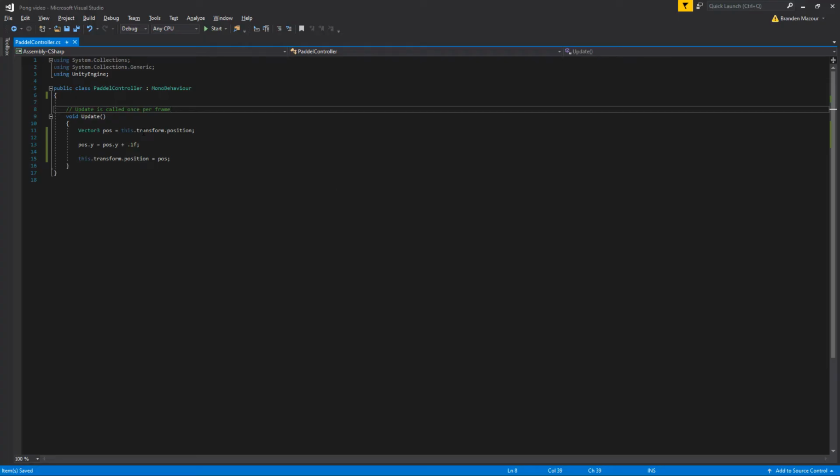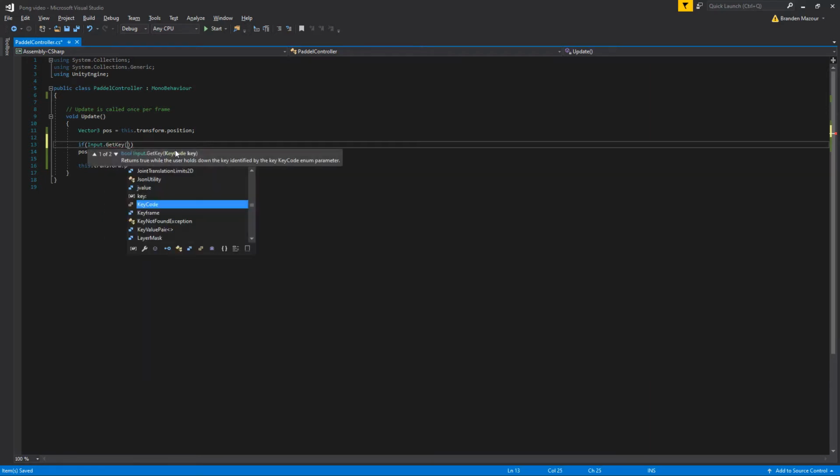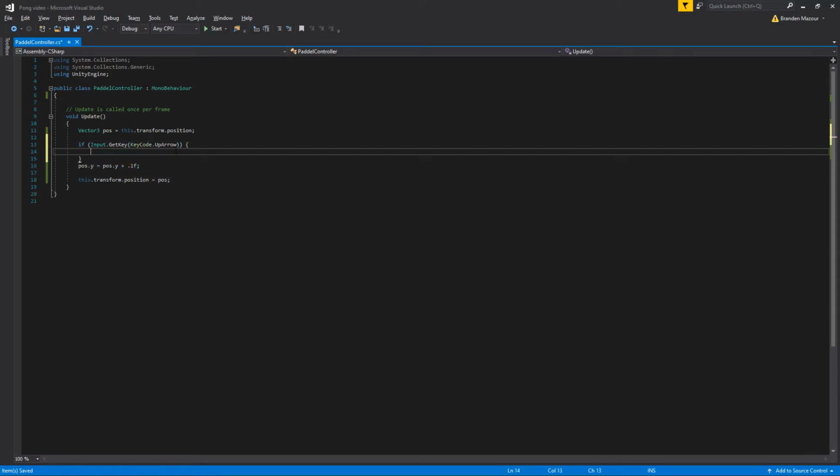So now that we have a paddle that moves up, but kind of unprompted, let's see if we can make it so that it actually listens to player input. So we're going to write an if statement. If Input.GetKey, and then KeyCode.UpArrow. And then we're just going to cut the code we wrote for this, and paste it into here.